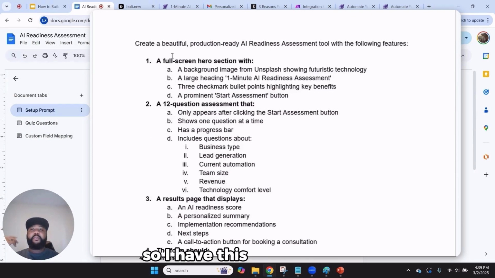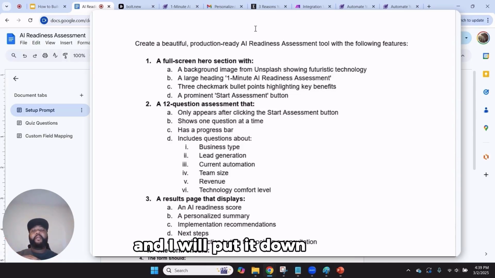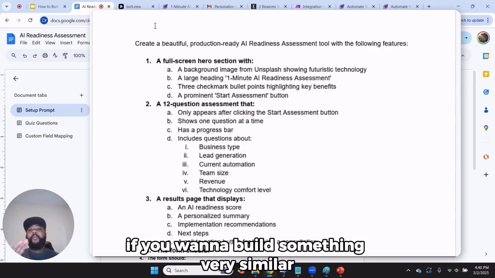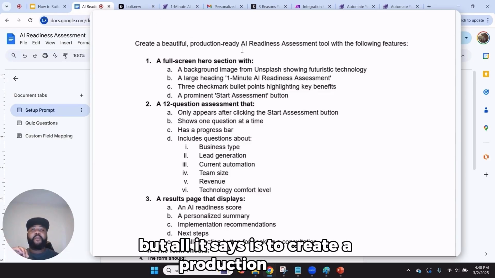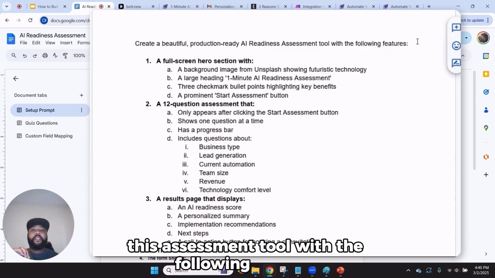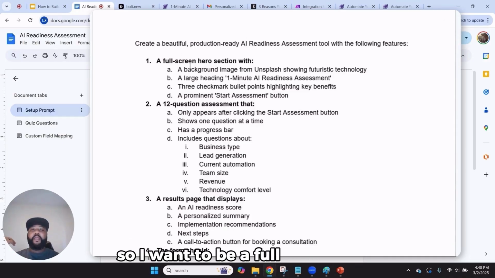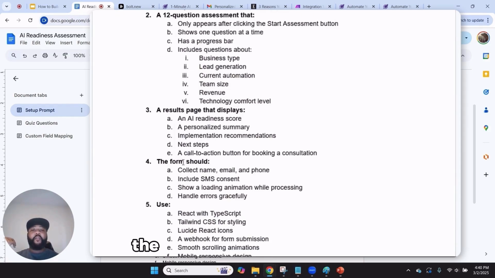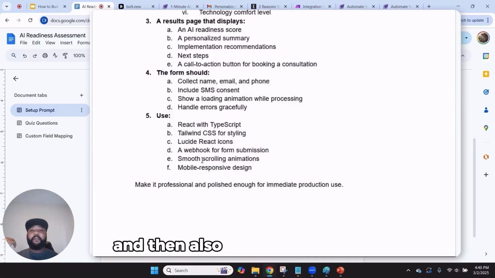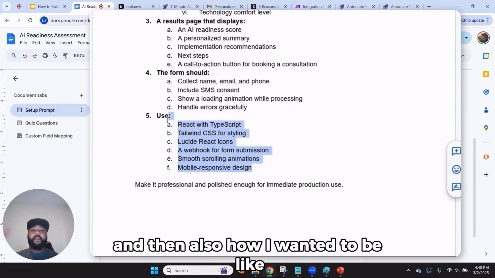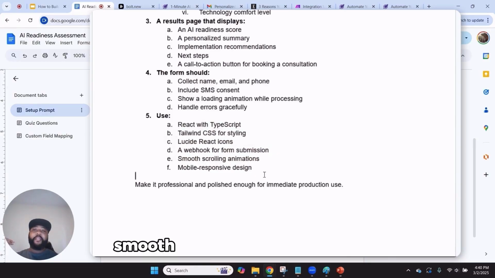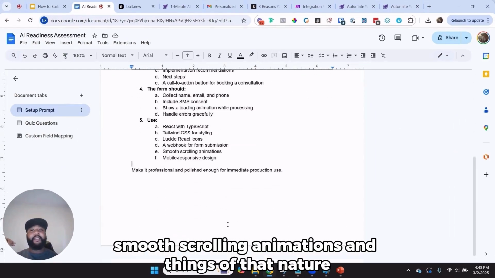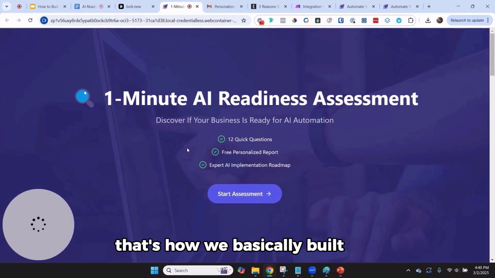So I have this prompt here, and I will put it down in the description so you can get access to this prompt if you want to build something very similar. But all it says is to create a production-ready AI readiness assessment tool with the following features. So I want a full screen hero section, a 12-question assessment with these types of questions, a progress bar. The form should include this information, and then also I want it to be mobile responsive, smooth scrolling, animations, and things of that nature. So that's how we basically built out something like this.